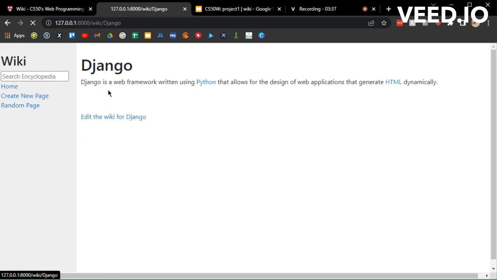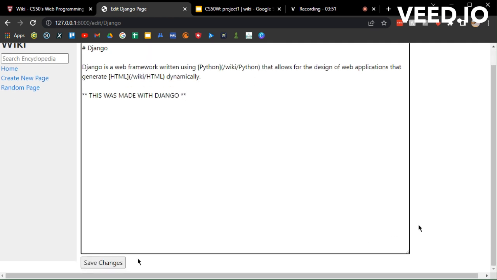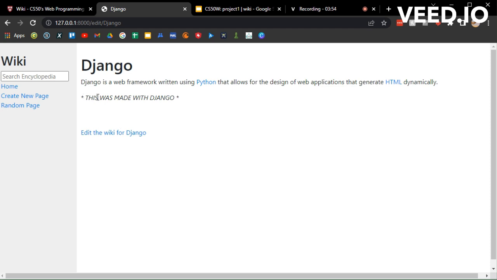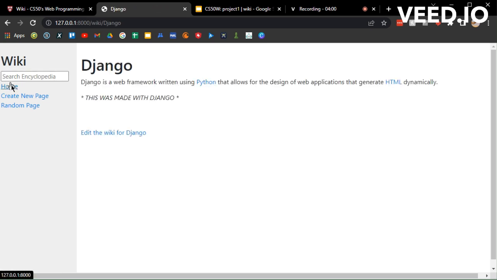We can do that again. We can do that with Django here. Edit. Maybe we want to say in bold here, this was made with Django. And then let's click Save Changes. And then over here we get this was made in Django. So now let's go back to the home. And these changes are saved.